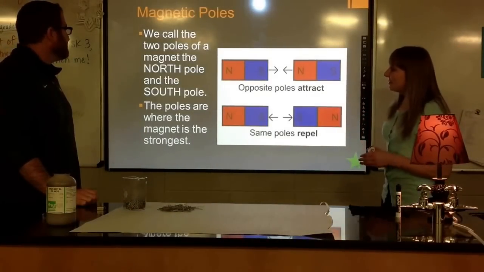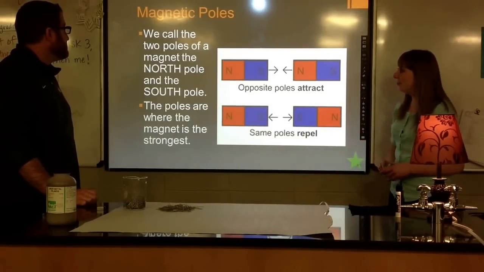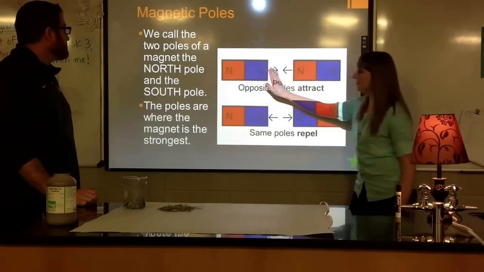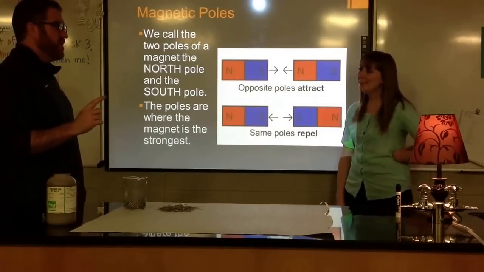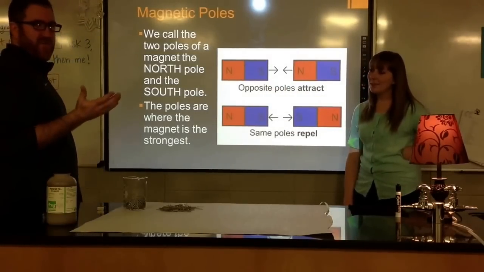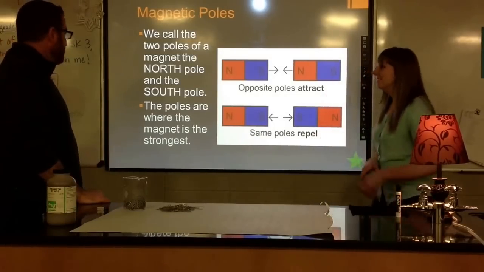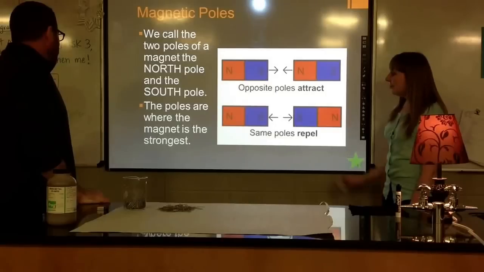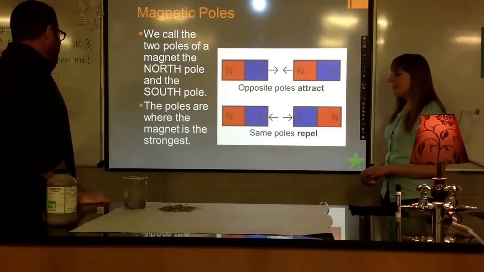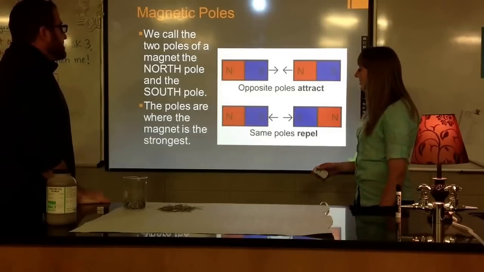Magnetic poles: we have the two ends, and we call them the North Pole and the South Pole. Just the two ends of a magnet. I've heard that before, North and South Pole. Do we have one of those on Earth? The poles are the part of the magnet where it is the strongest, and you'll see that in some of our demonstrations today.